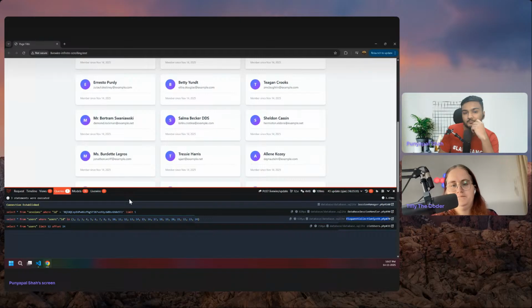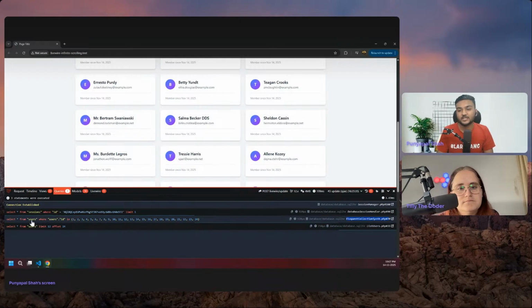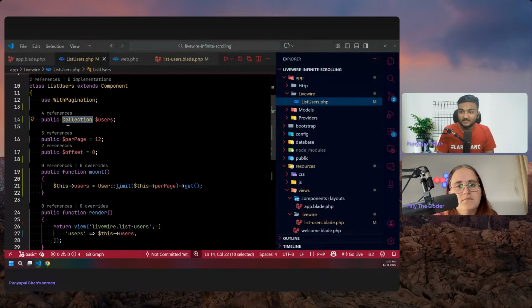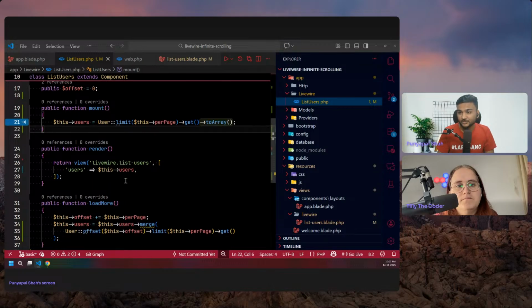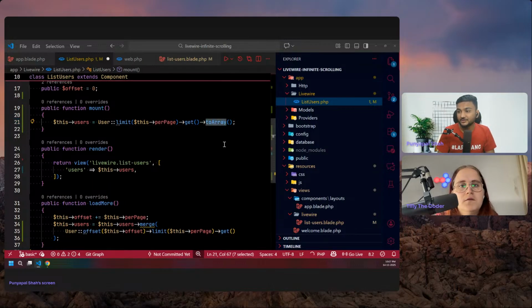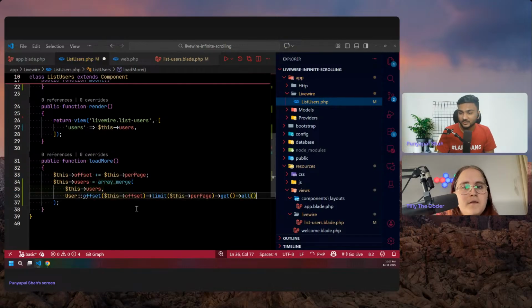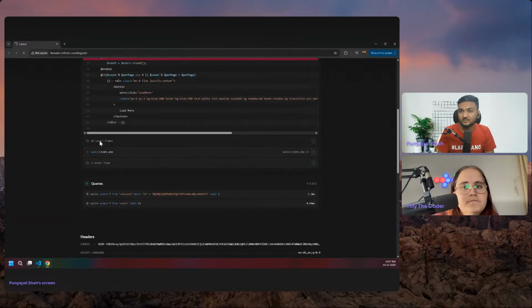and then it calls the function on the back end. But still, what actually happens here is Livewire tries to load all the users from the collection every time we do this. Maybe we can try to make it an array. So we may need to do all, I guess. Then array merge.